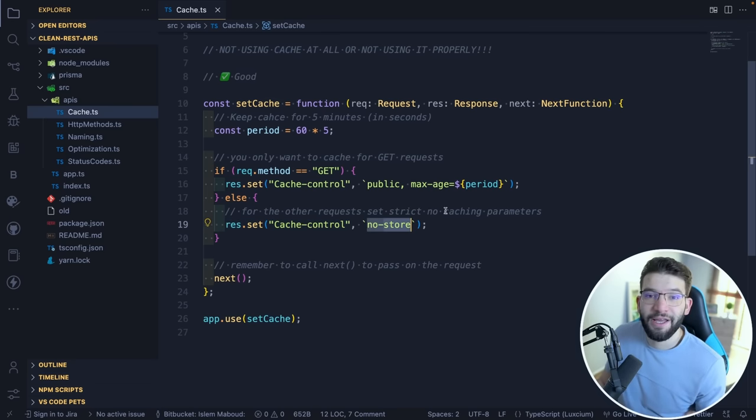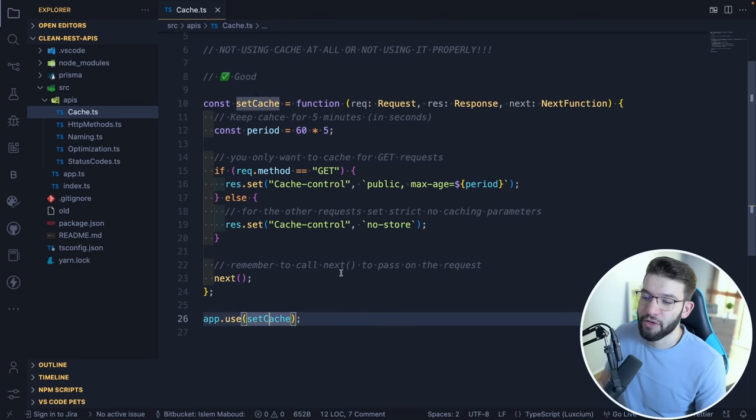But yet again, this should depend on your type of application. If you have a different type of application, the cache strategy and how you're handling cache should be different. And simply in here, the last one is just calling next, and we use that setCache middleware. So Express is going to use that every single time a new request is made to the server. And if it's a GET request, I'm just going to cache that. And this is going to make it super, super fast for us.